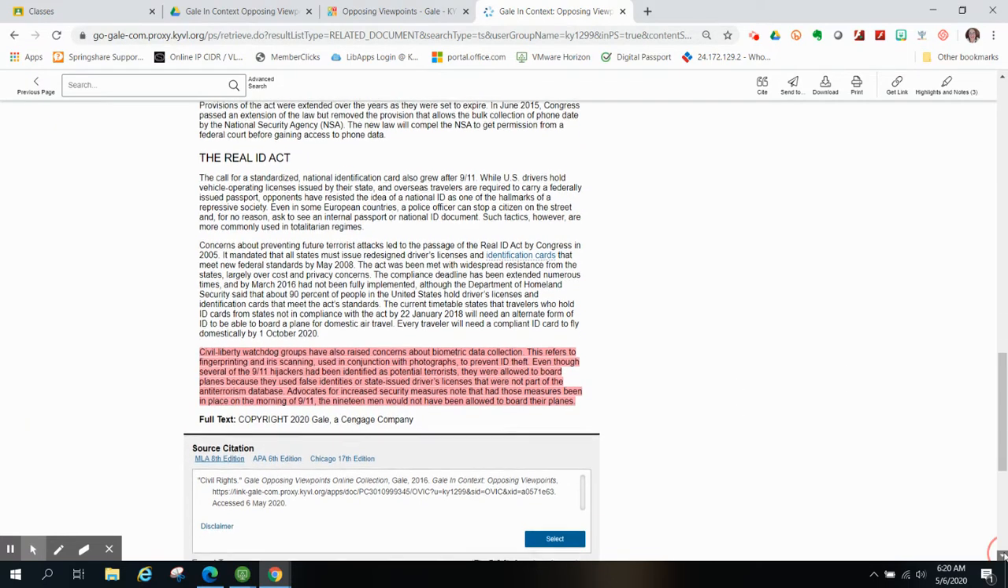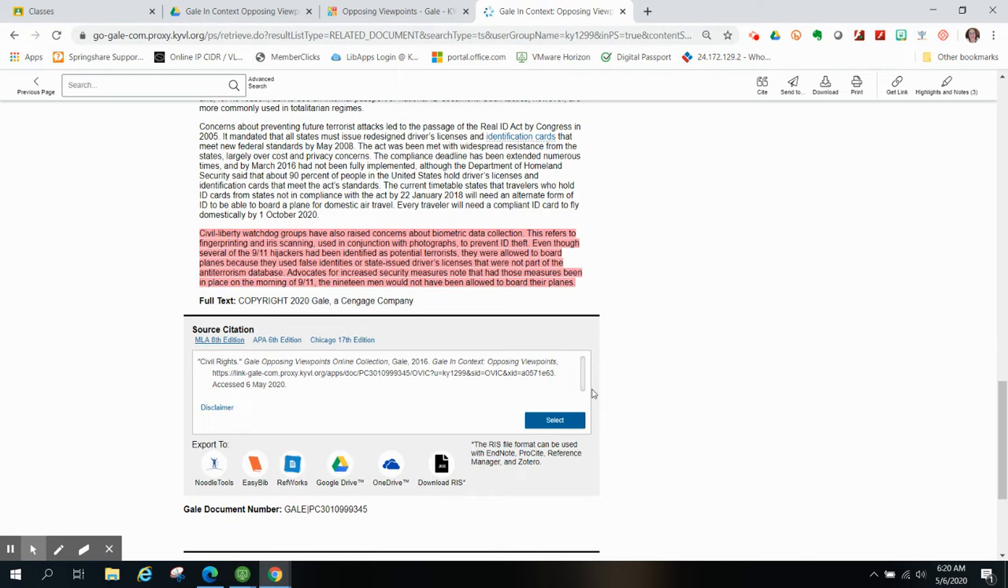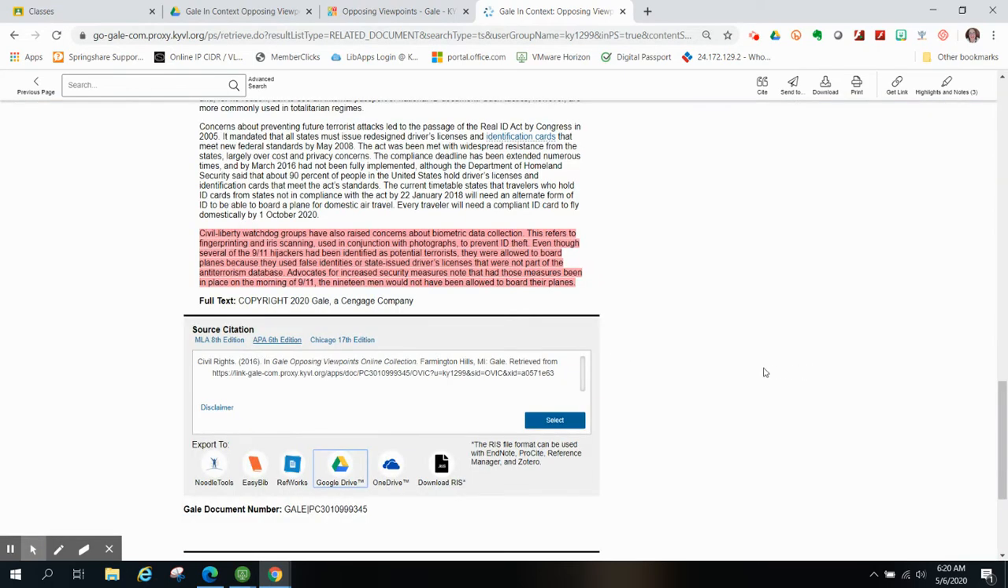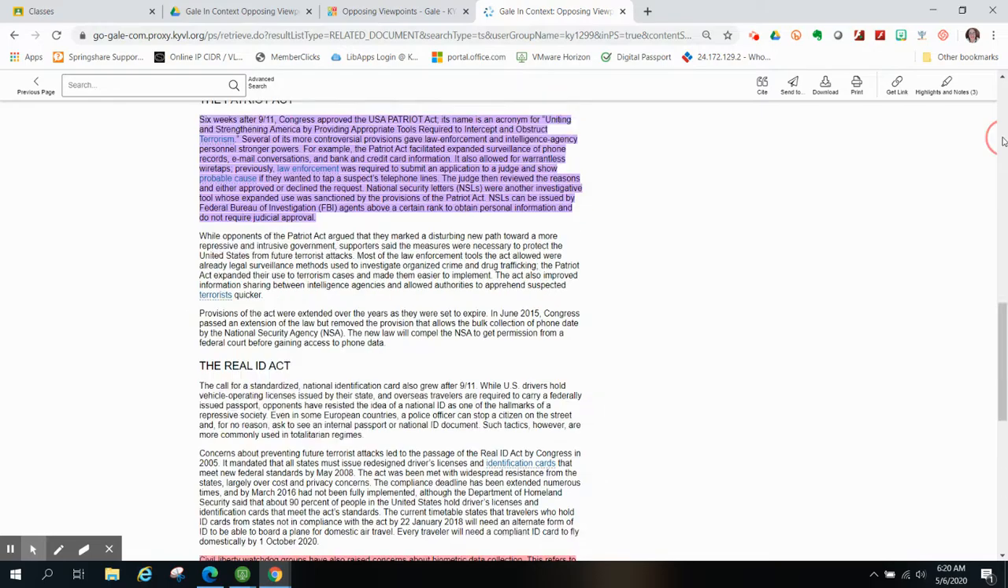Now down at the bottom is my citation for this article. I can choose MLA 8th edition, APA, or Chicago. Let's say I want APA. And I want to export that citation to Google Drive so I can build my bibliography.